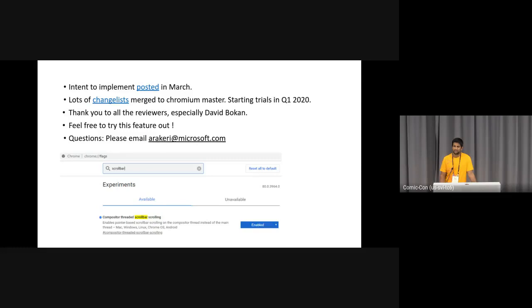We are planning to start trials in the first quarter of next year. Please try this feature out. It's pretty easy to locate. Just go to Chrome flags and type in scrollbar, and it's pretty much the first one that pops up.